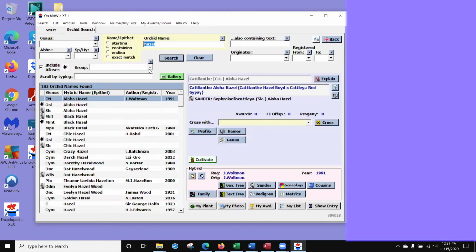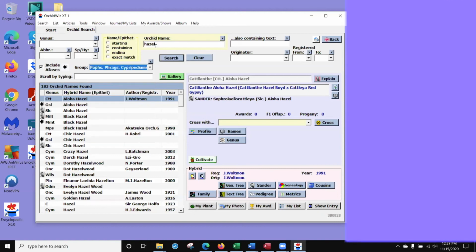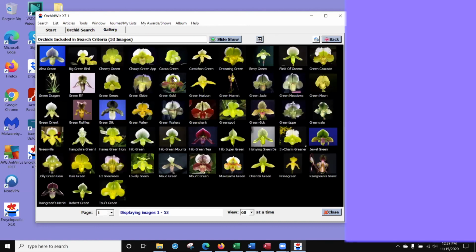Now I can do some really cool things in here as well. I could say, all right, let's select all things in the Paphiopedilum alliance that have green in the name, and then click gallery. And now these are all the photographs in OrchidWiz for Cypripedium alliance that have green in the name. Now it doesn't mean they're necessarily green, but the name has green in it.